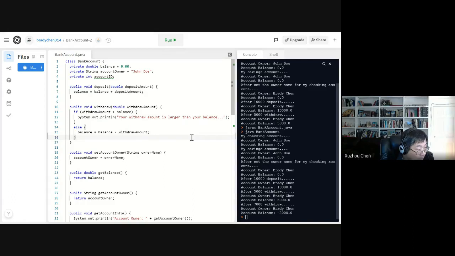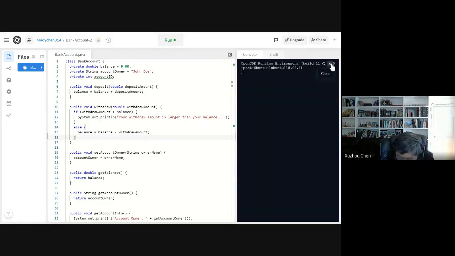Does that make sense? Okay. So if that condition is not true, that means the withdraw amount is less than or equal to the balance, then you allow to deduct from the balance. That makes sense. So let's see.